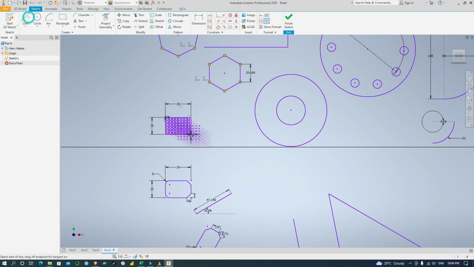So let's say this is a new line that I'm drawing here to here. So let me click escape. So I want to make this line and this edge of this circle tangent. So I'll click this, then click this and this. So you find that they become tangent.